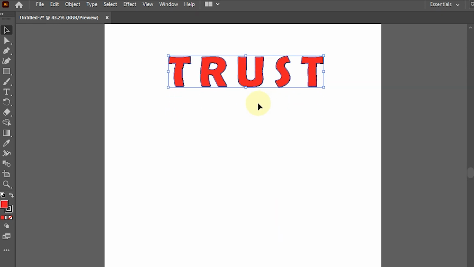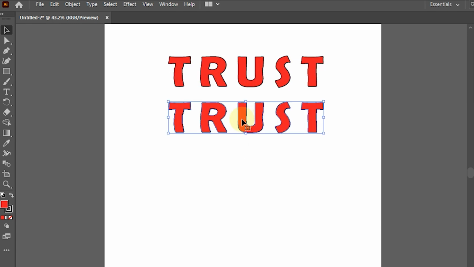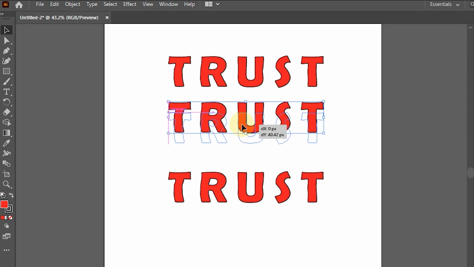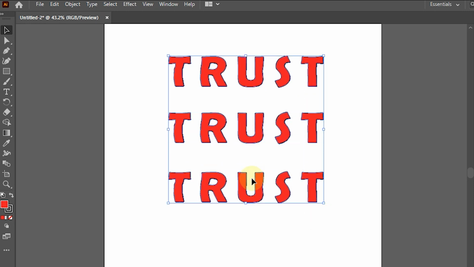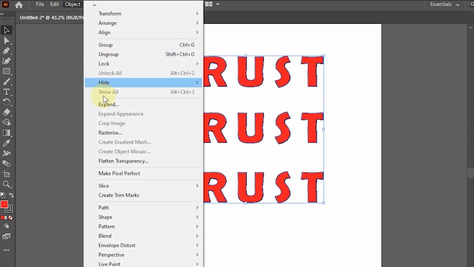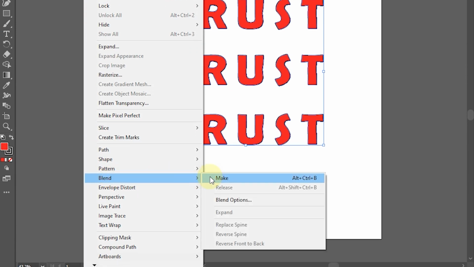Duplicate the text into 3 parts. Select all text. Go to the Object option in the menu, Blend, and select Make.